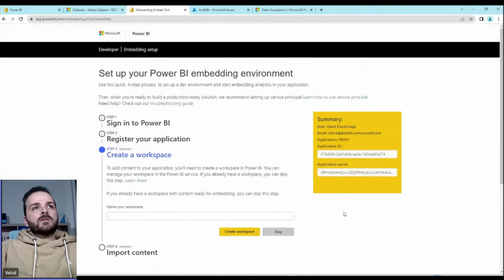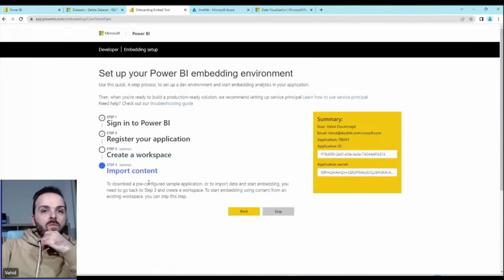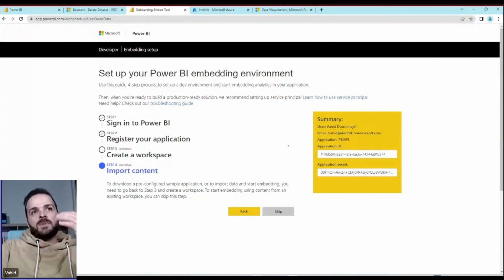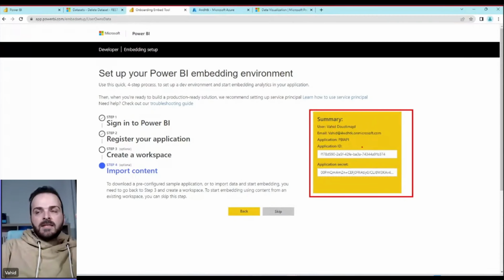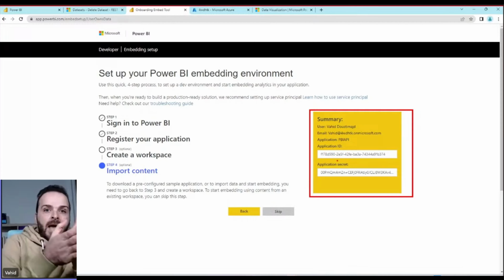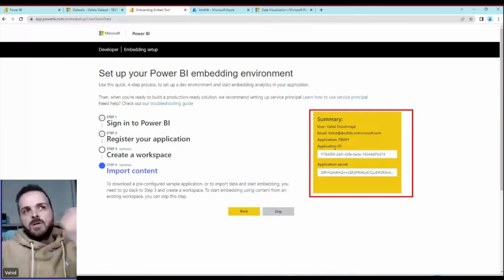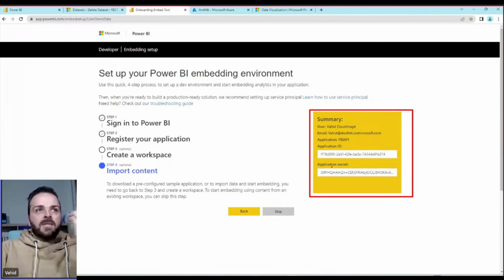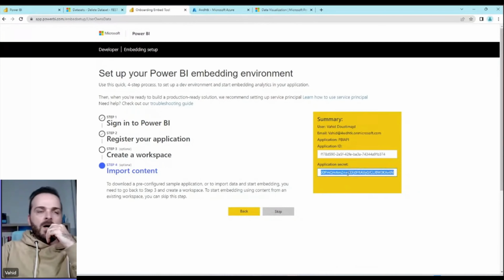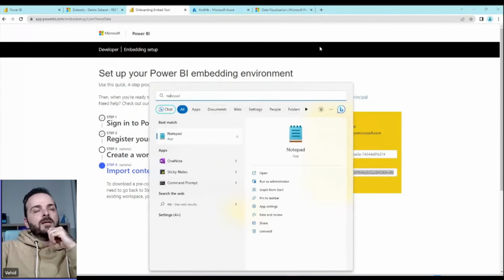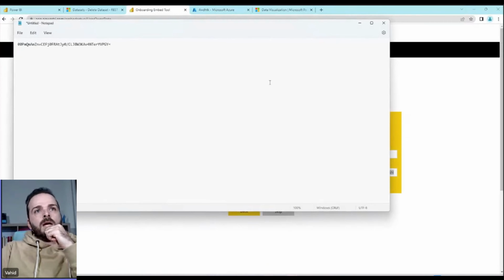The next question is not important. I just add skip, and import content, you can skip that one. But the most important part is this area. We need this application ID and this application secret. We can find the application ID in the Azure portal, but we can't find the secret there. You can create a secret code or key in the portal, but when you see this one, just make sure to copy this and keep it somewhere. So we open the notepad and keep it here for future.